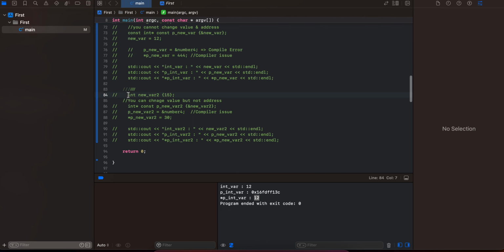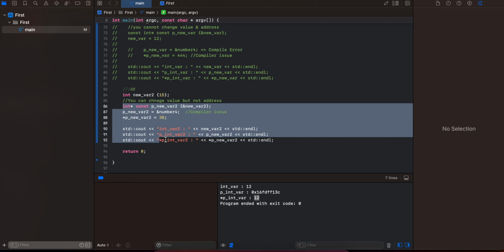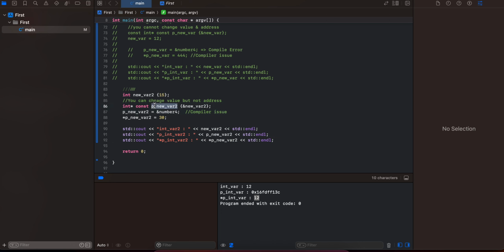Next, here I have another type. Here I am assigning const to our particular variable but not to the pointer. So that means you can change the address but not the value through the pointer. Here you can see this was giving a compiler issue, that's why I have commented it out. Once I have assigned this particular variable's address, you can't really change it. You can dereference the value of it, so 30.